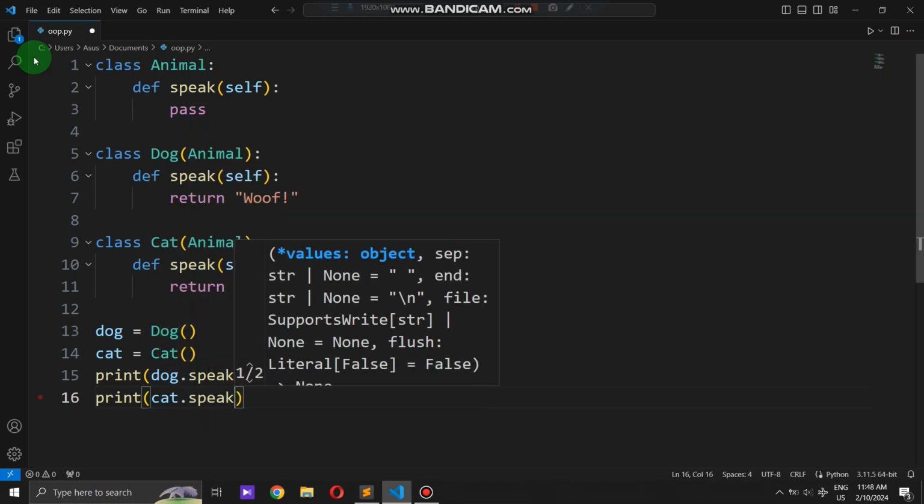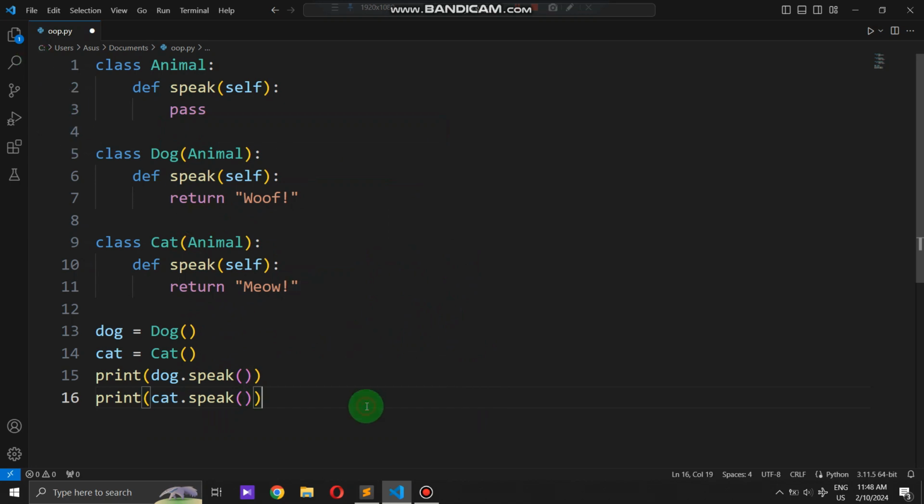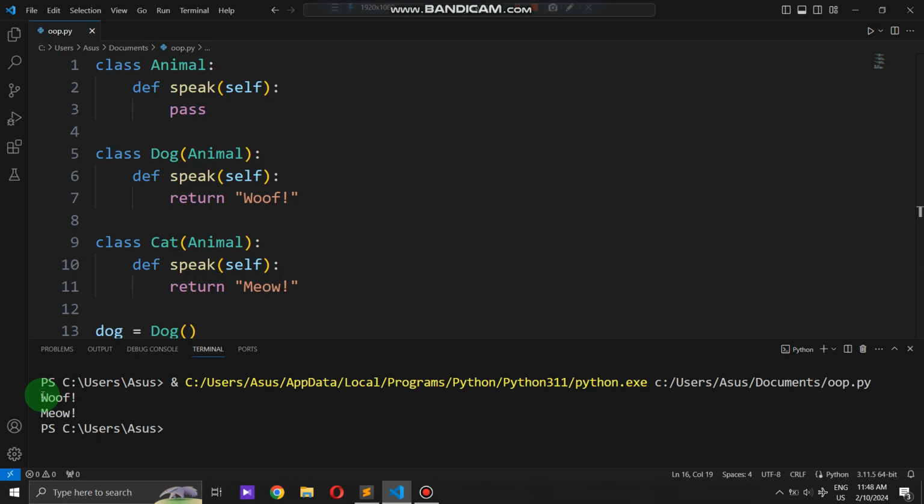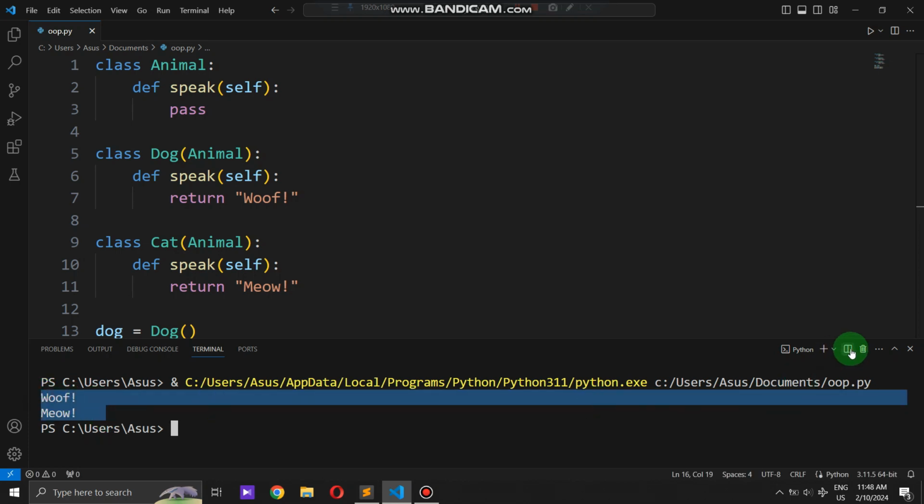We define a superclass Animal with a method speak. We define subclasses Dog and Cat that override the speak method. We instantiate objects of the Dog and Cat classes and demonstrate polymorphism by calling the speak method on each object. Output is woof and meow.